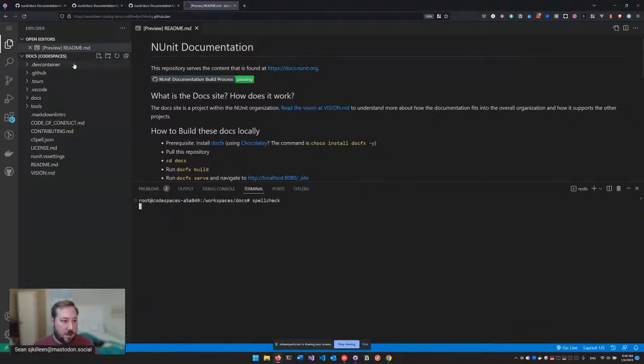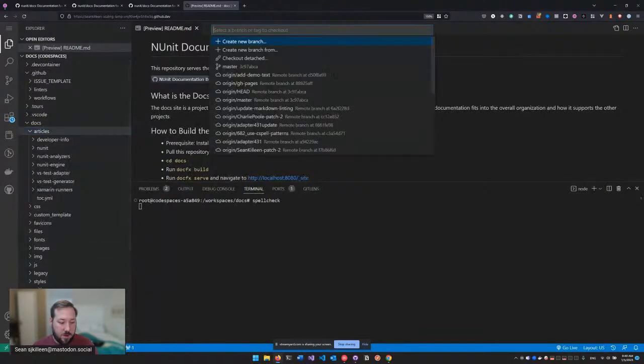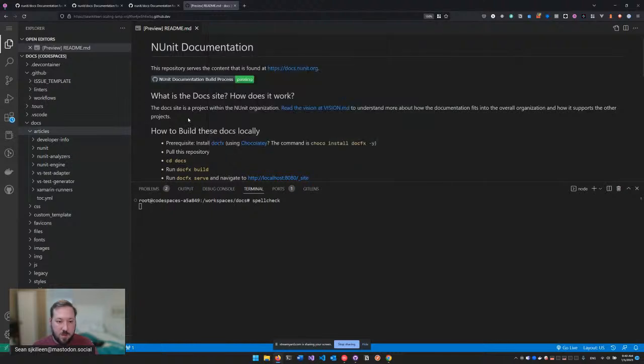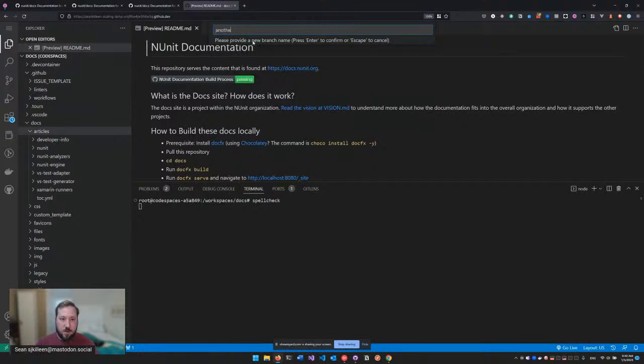Now, while we're waiting for that command to finish, I just want to point out here that we do have all of the files that we might need to do anything with, right? We have the entire files for the docs repository, all of our articles, everything's in here. We also have the ability to create new branches, right, and create pull requests right from this. And in fact, we'll demonstrate that here, where I will go ahead and create a new branch here. I'll call it another demo.